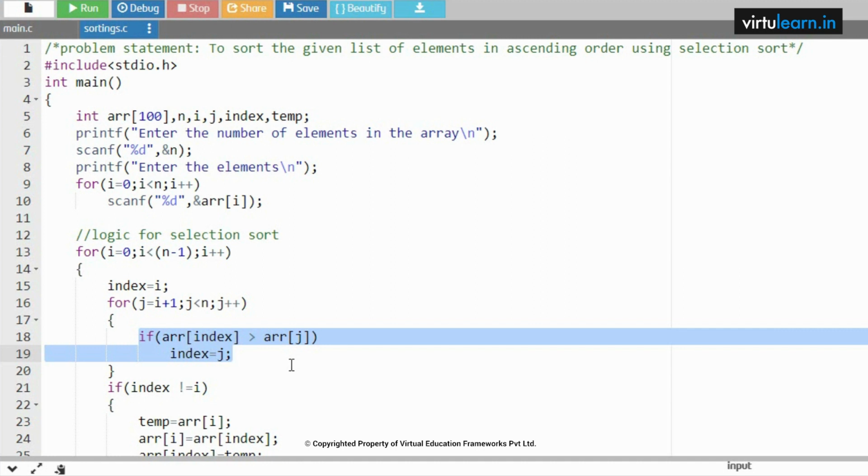Next, increment j value by 1. Earlier j value was 1, now j value is 2. Now again check the condition. The earlier index value is 1, right? The earlier index value we got from j, the updated j value.